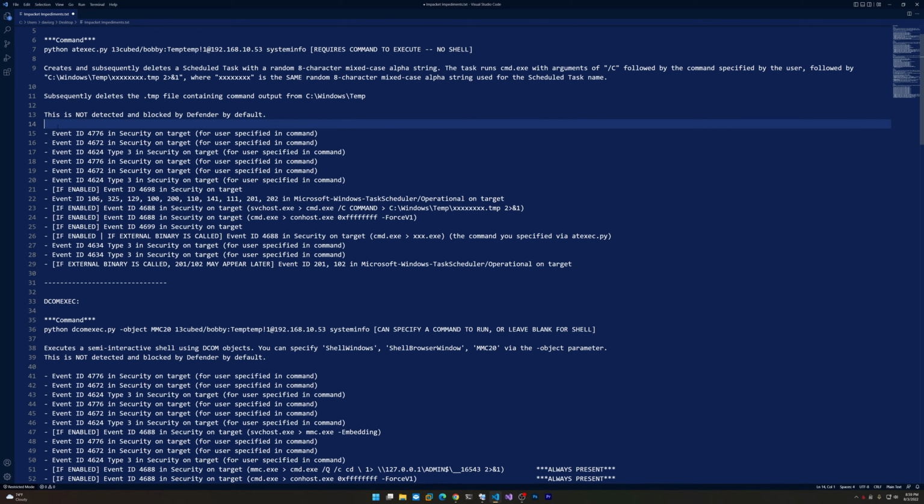So we should have 2 rounds of 4776, 4672, and a 4624 type 3, all in the security log on the target for the user specified in the command, which in our case is 13cubed/Bobby. So the Bobby user on the 13cubed domain. And so we're going to have that 4776, 4672, and 4624, and then another round of that for whatever reason. I don't know why there's 2 rounds. In my testing, there were always 2 rounds. Your results may vary in the real world, but I would expect at least 1 round of that 4776, 4672, and a 4624 type 3.